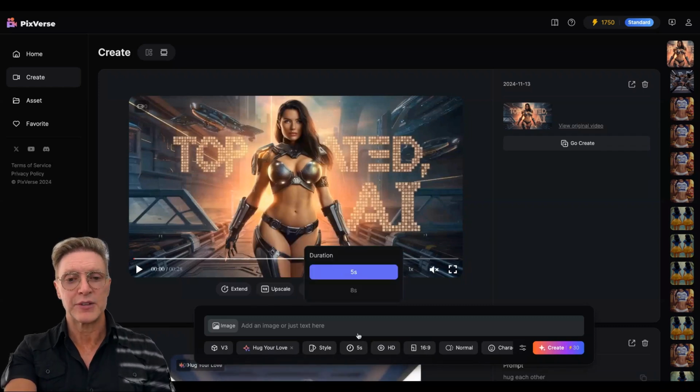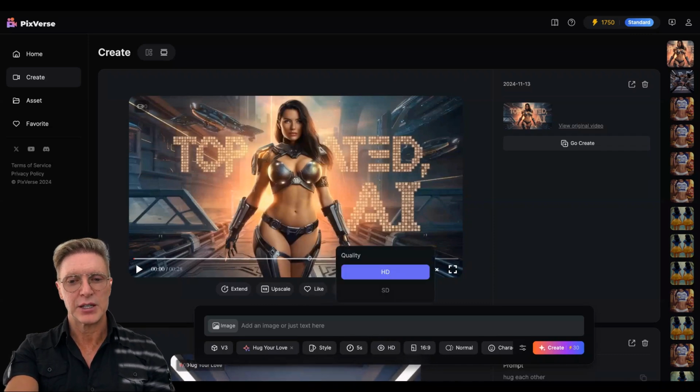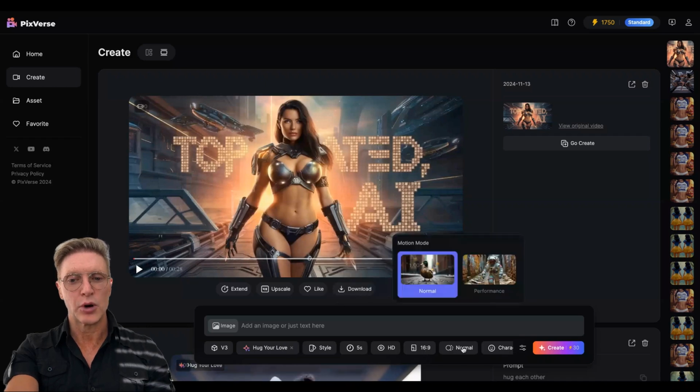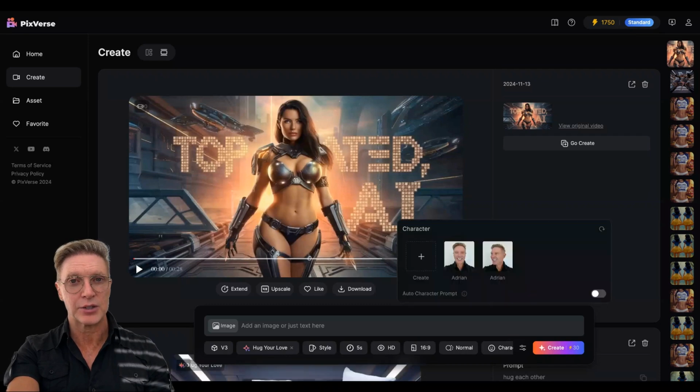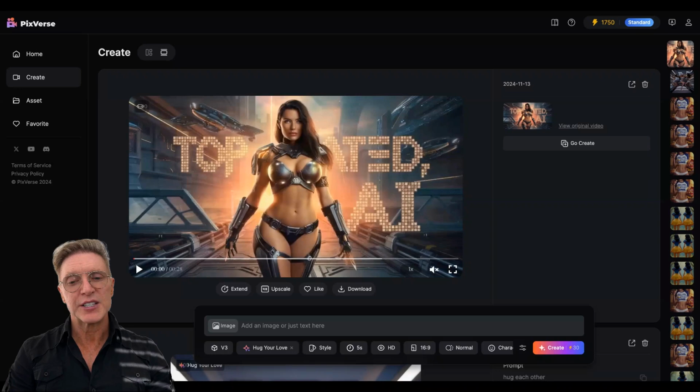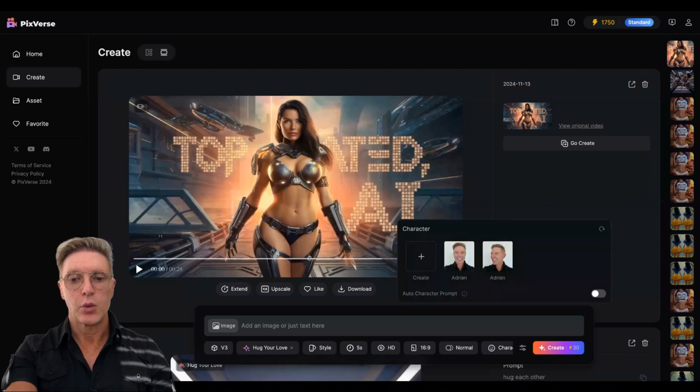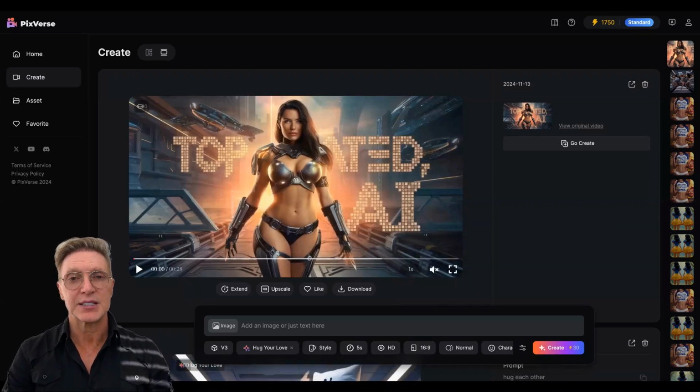You can currently select between 5-second and 8-second videos, HD and standard def, your aspect ratio, normal or performance. Performance can potentially provide you with better results at the cost of more credits. And if you're interested in character consistency in your videos, you can specify a character. As I mentioned earlier, this feature was working a little glitchy for me while I was preparing this video, but I did see some other videos and examples of people using this, so I believe this is just a temporary glitch that Pixverse will sort out very soon.